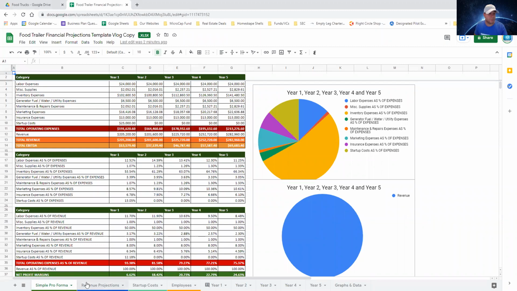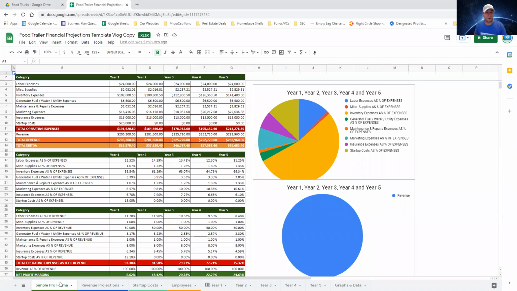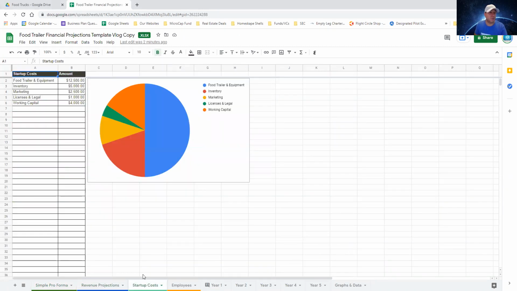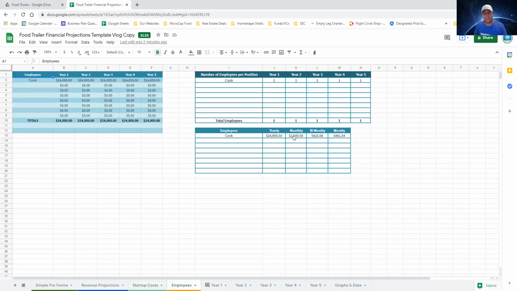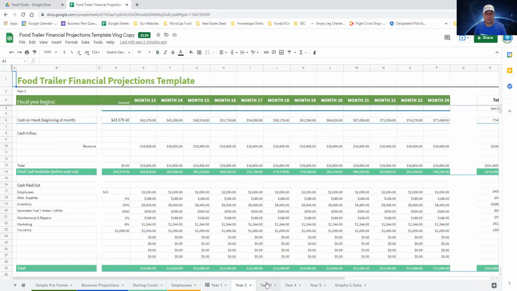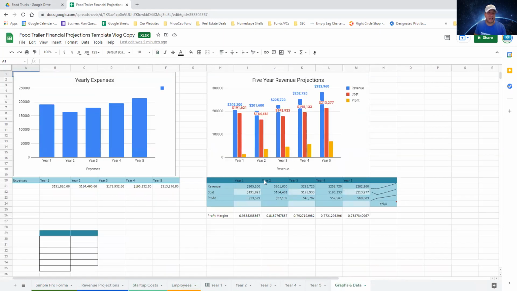This is the summary. These are your revenue projections. The summary you do not have to fill out. The revenue projections you do have to fill out. This is the startup costs. You have to fill this out. I'm going to go through this one by one. These are the employees. You can fill this out. And these are the revenue projections. You don't really have to fill this out. This is automatically generated. This is year 1, year 2, year 3, year 4, year 5, and then the graphs and data get spit out automatically as well.